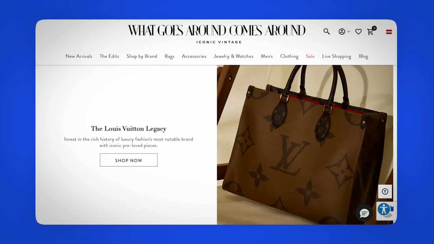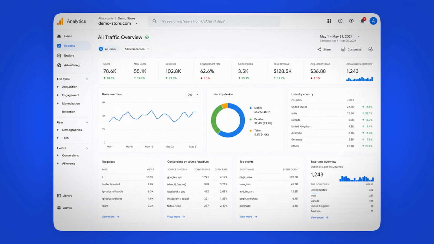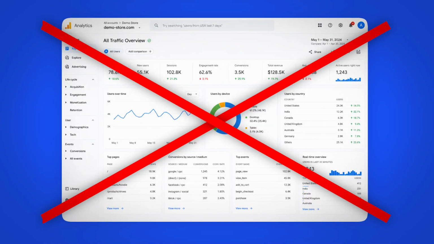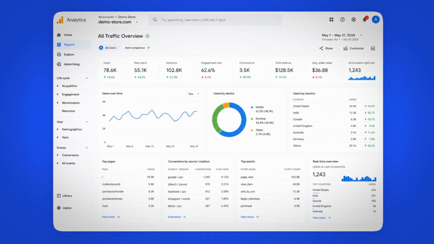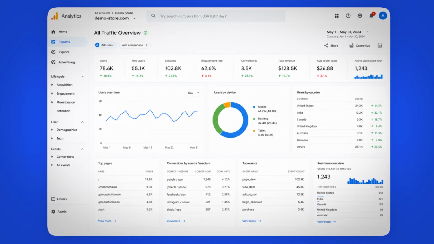Most e-commerce store owners open Google Analytics, stare at a wall of numbers, and close the tab without making a single decision. The dashboard is not the problem. The problem is nobody taught you what to actually look for.